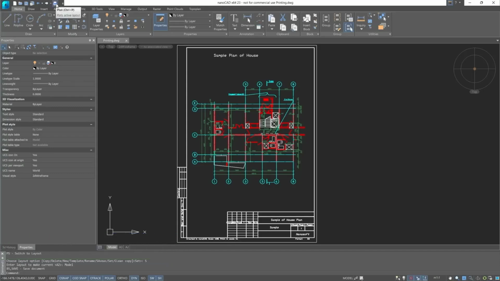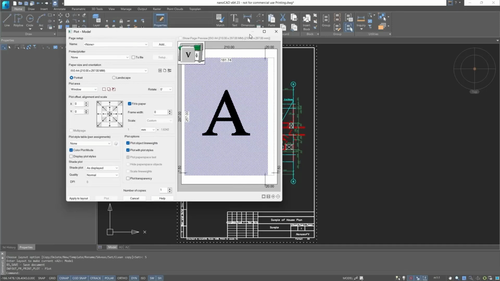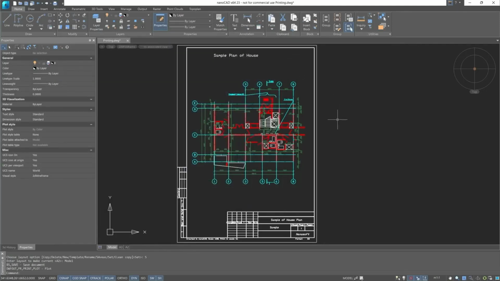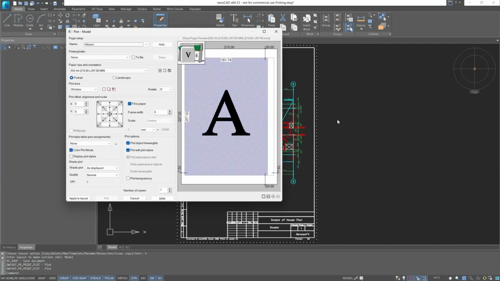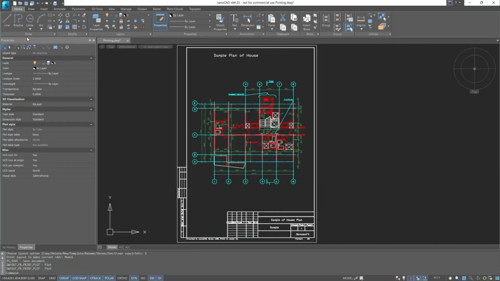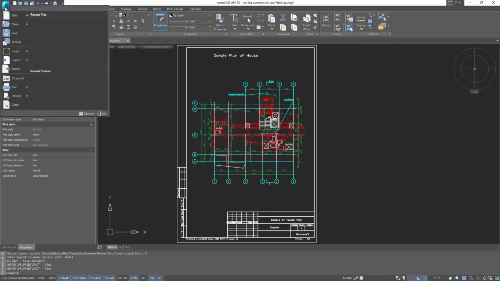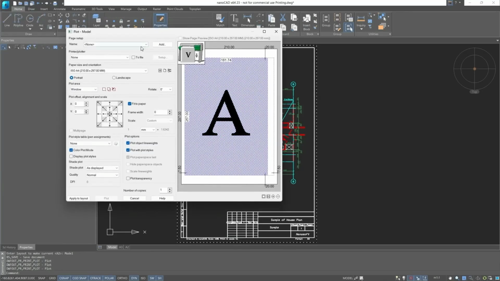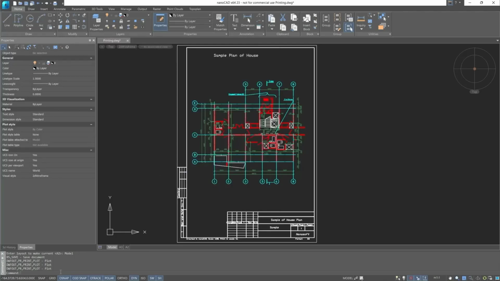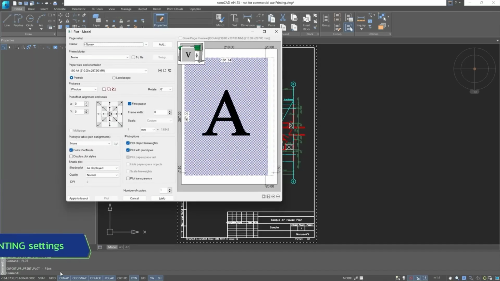First, we will start with calling the dialog box for plot settings. You can use the button located on the Quick Access toolbar, or the shortcut keys Ctrl-P. Or we can go through the nanoCAD button, plot, and choose the first option. You can also call the plot command. The next dialog box contains parameters that need to be configured for correct printing.